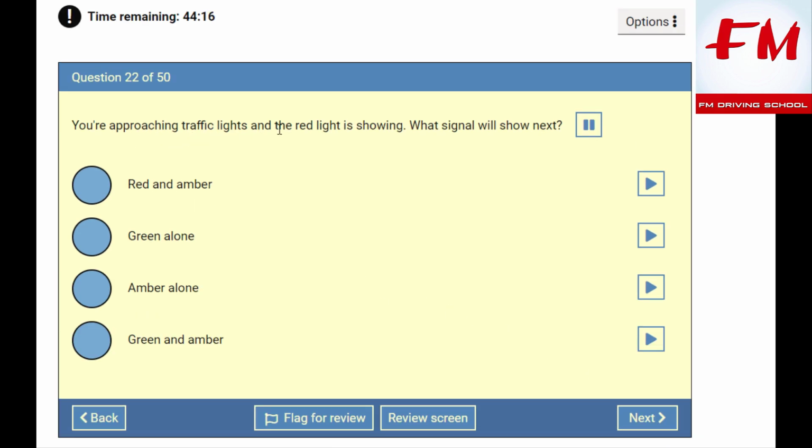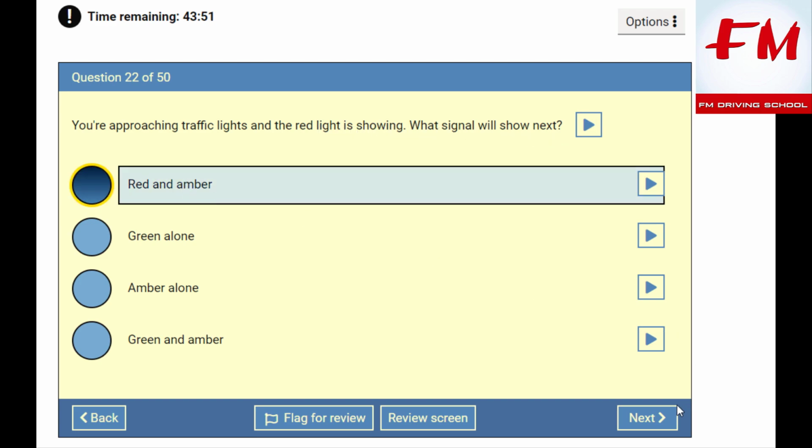You're approaching traffic lights and the red light is showing. What signal will show next? Red and amber, green alone, amber alone, green and amber.